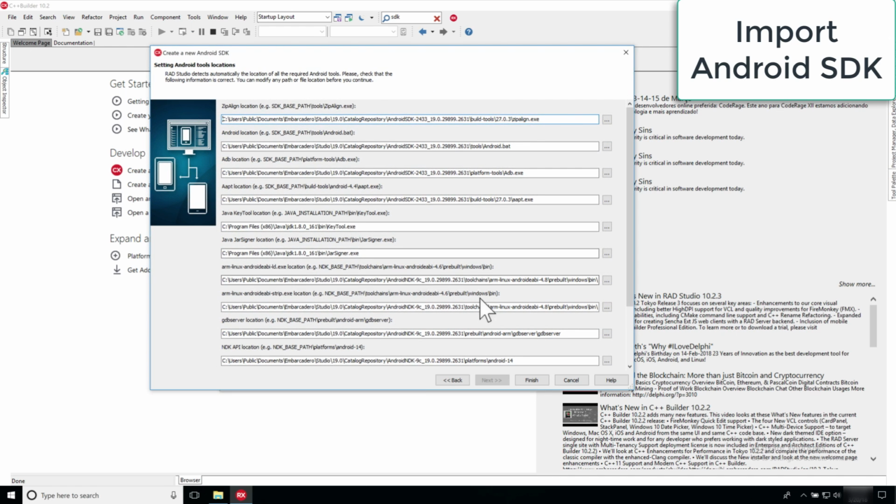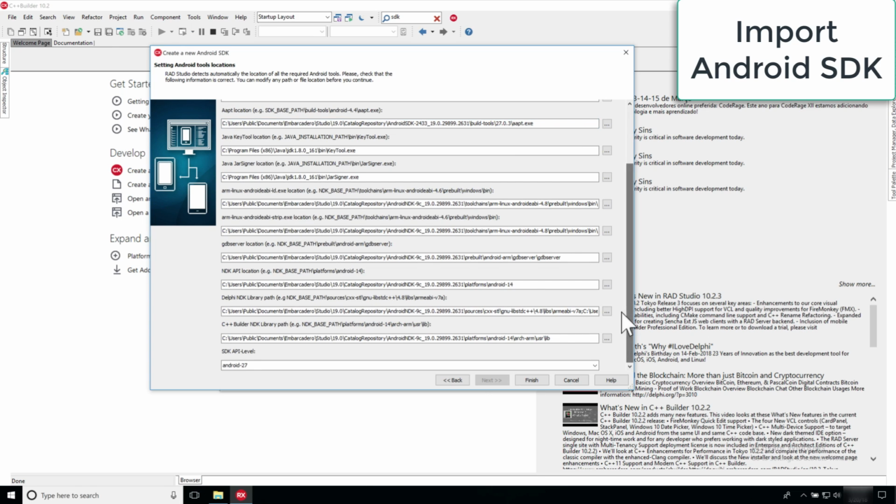Some of these files move around. For example, Zipalign moved from one version of the build tools to another. So if you do end up having problems, you can just delete it, come back in here, and add it again. Down here at the bottom, it asks you your SDK API version.